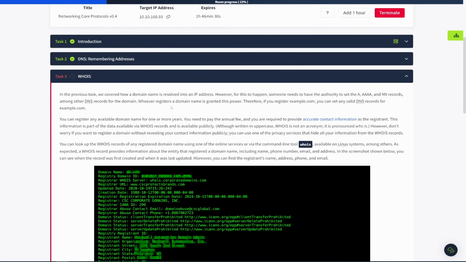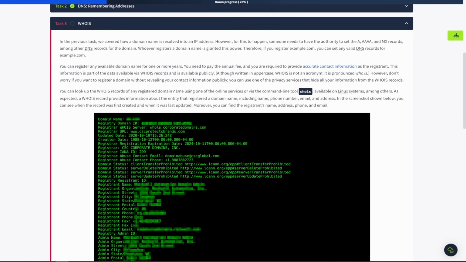So who is the person that gets to decide what those records are, right? So who's the authority that sets all of these records for any given domain? And the person that gets to do that is the person who registers a domain and pays for it, usually. Usually they pay, and then they're hosting a domain somewhere. And so whoever that is, they're in charge of these records. And because they had to register for that domain, there is information available out there about that. And so you can actually look at that information, right?